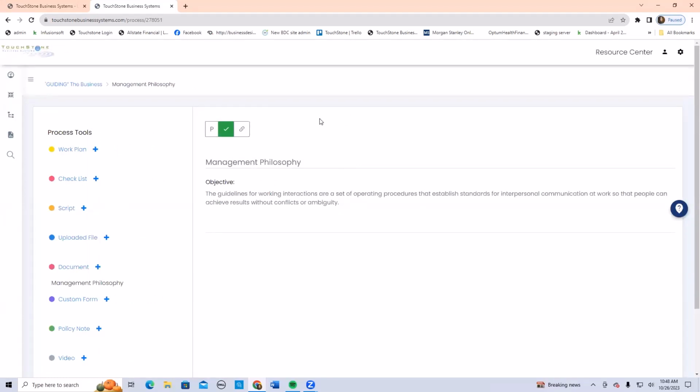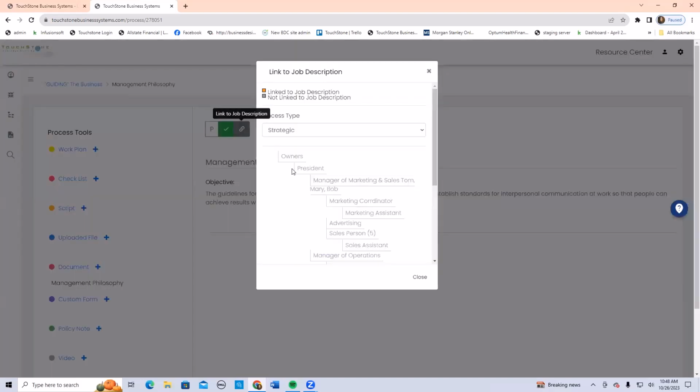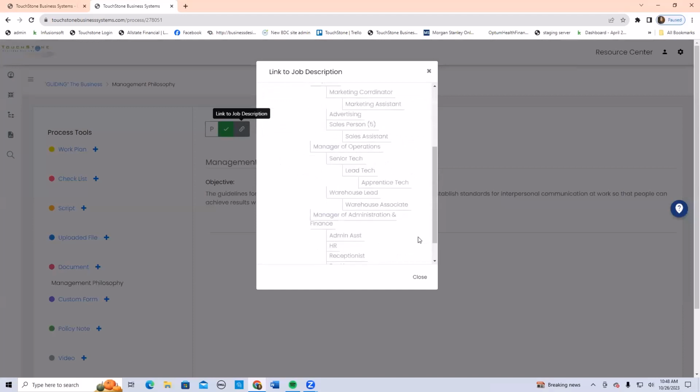And then let's say that I've decided that management philosophy is only for managers and not for other employees. I don't think that would be a good thing to do, but let's pretend. Then I could take it out of the public folder, and then I could go right here to this link to job description and just put it on all the job descriptions it's supposed to be on.